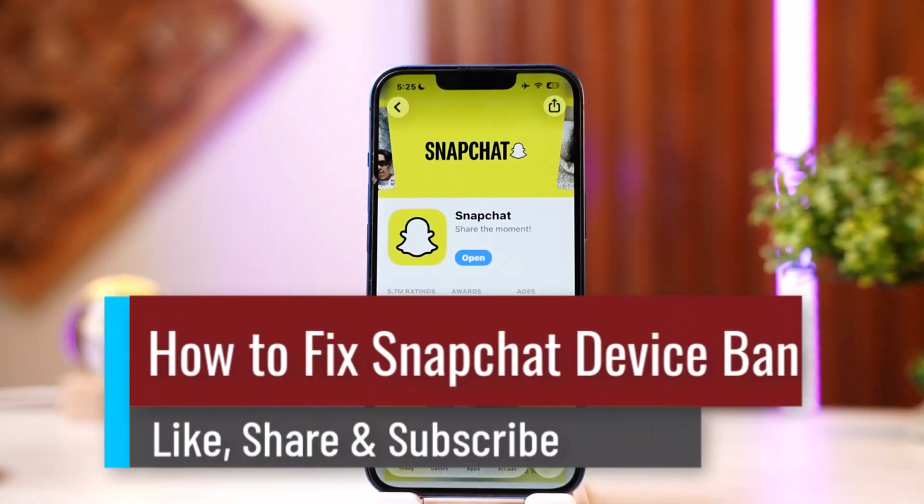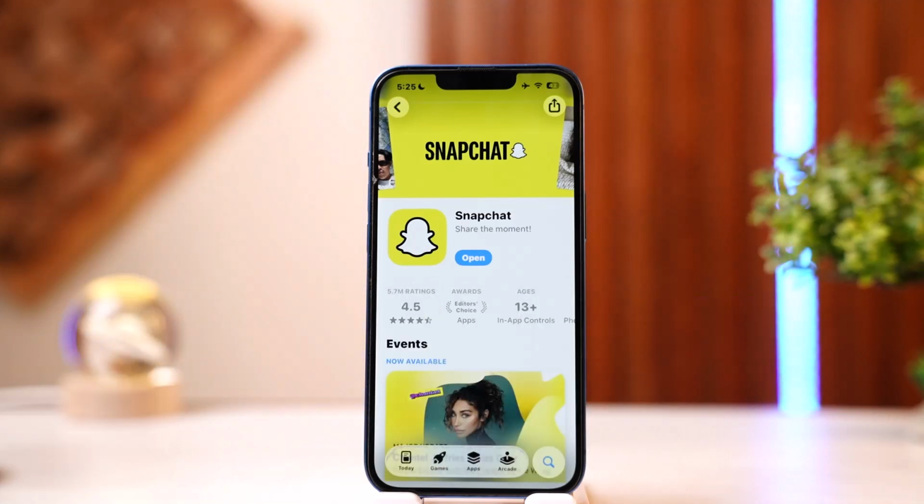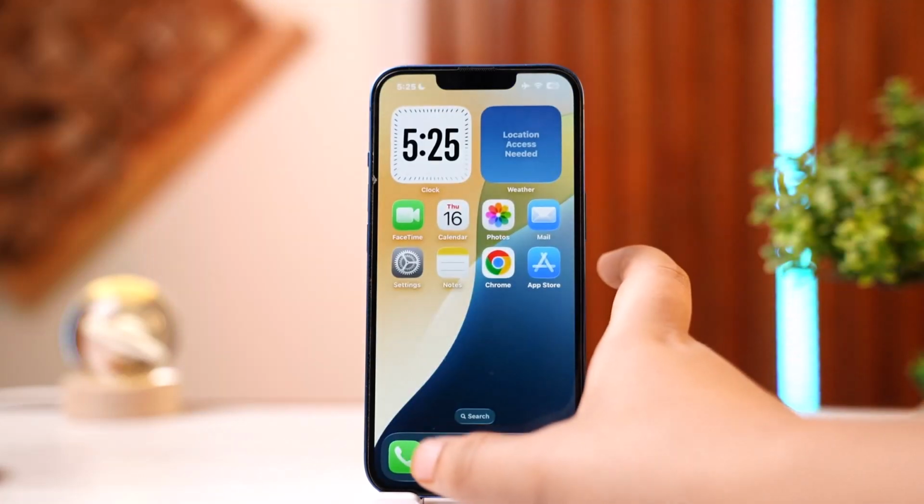How to fix Snapchat device ban issue? Well, to fix a Snapchat device ban, often error SS06 or SS07, you'll have to submit an appeal through Snapchat support website. So head over to your Snapchat support website.